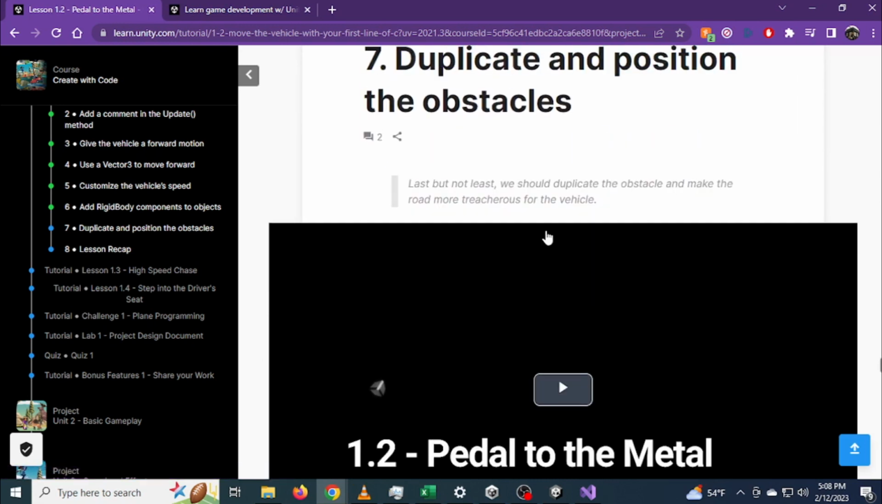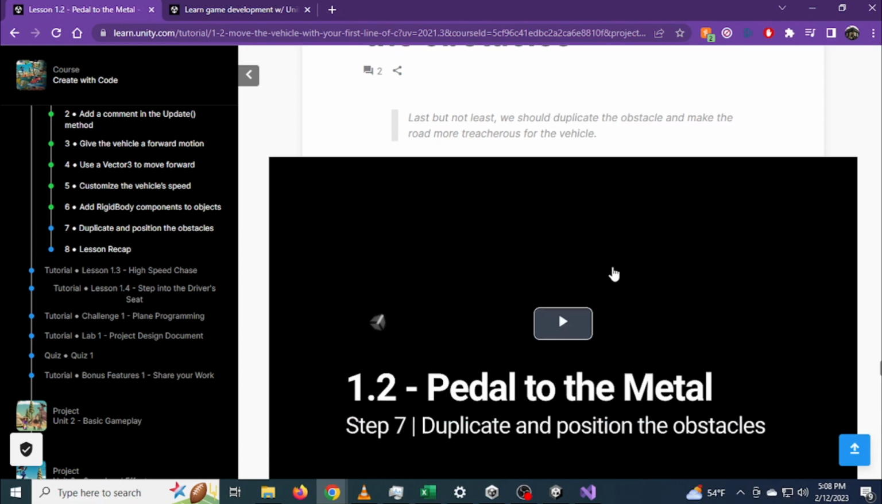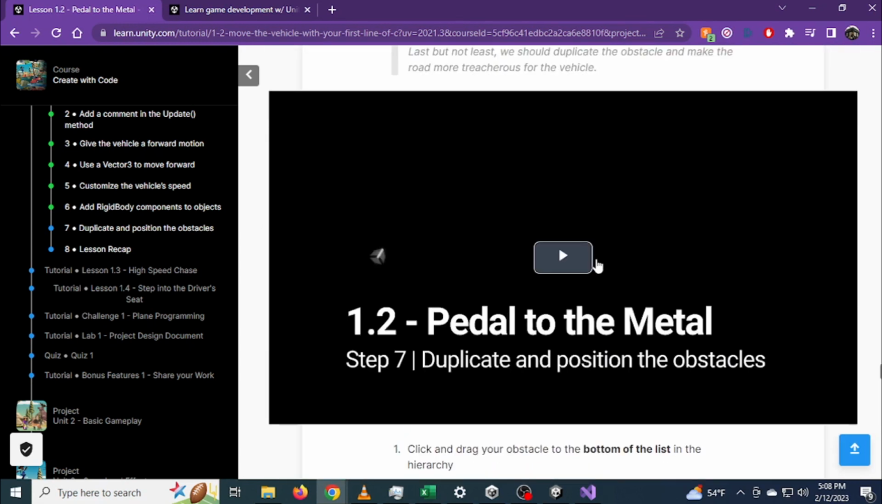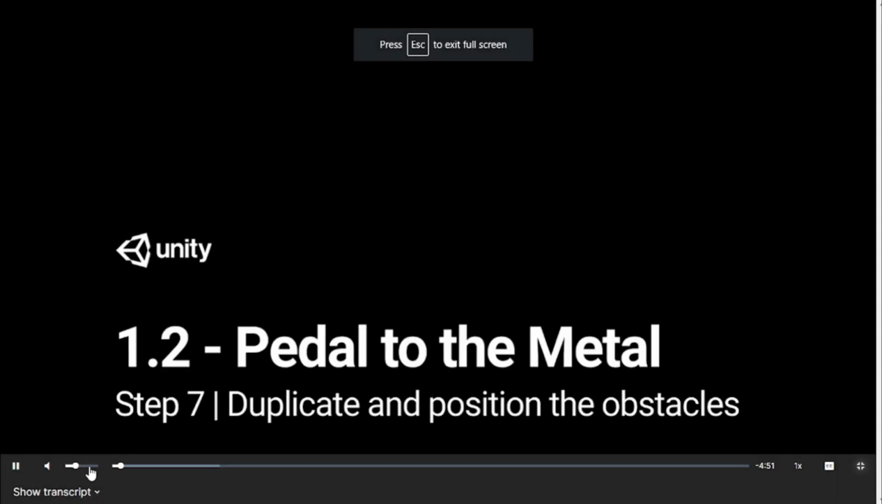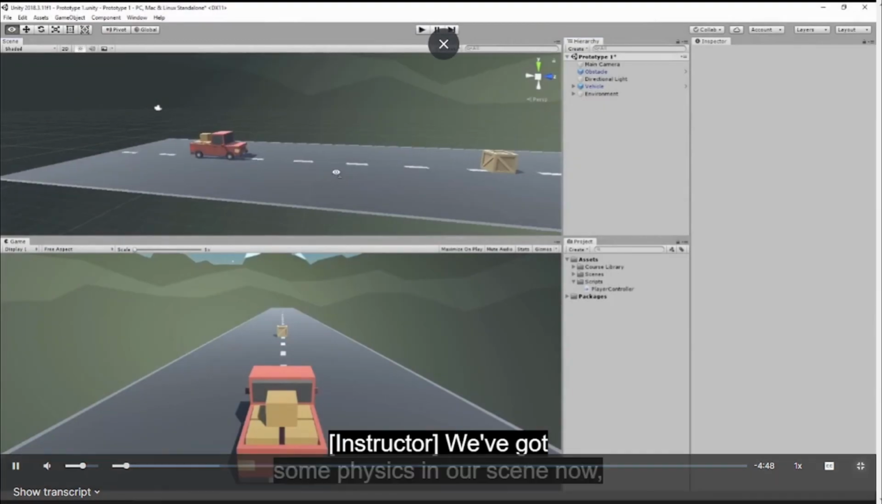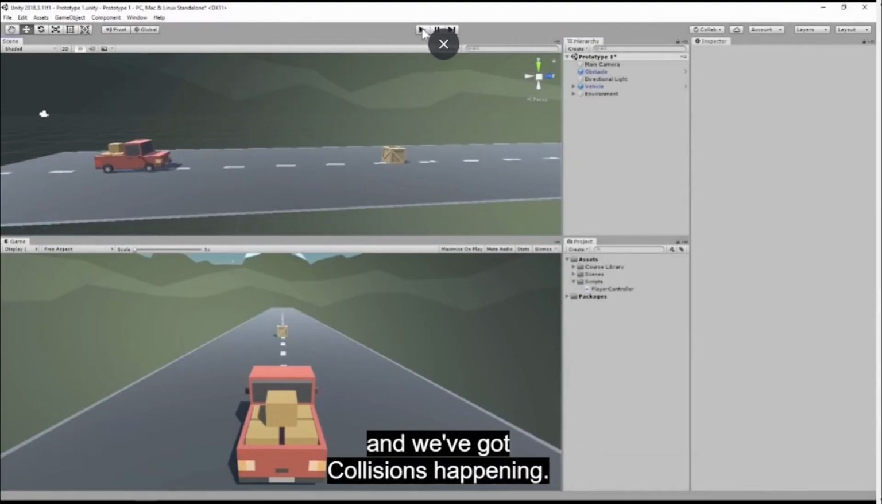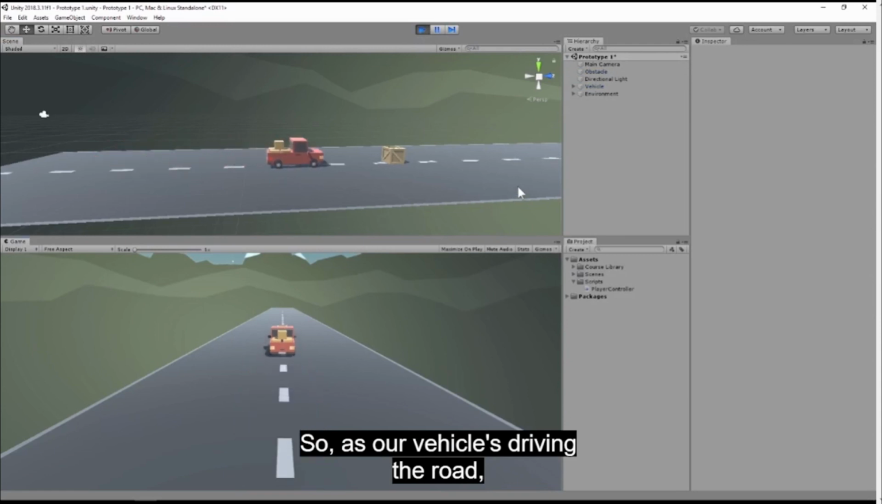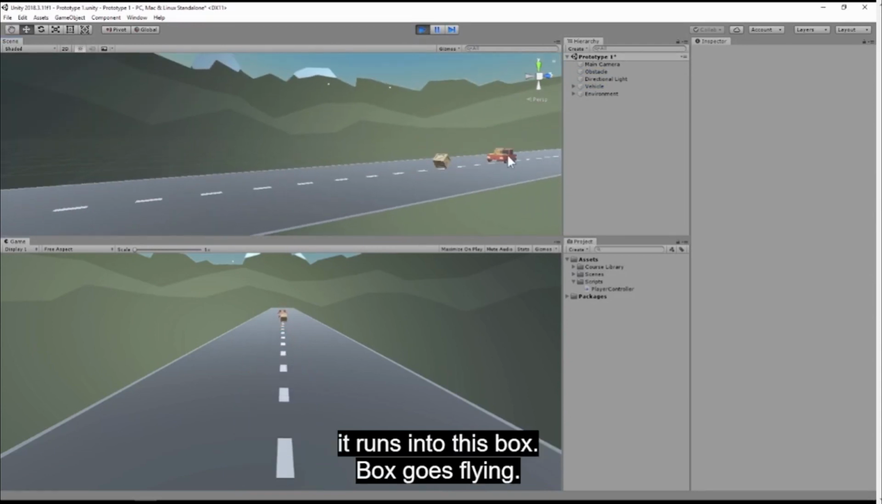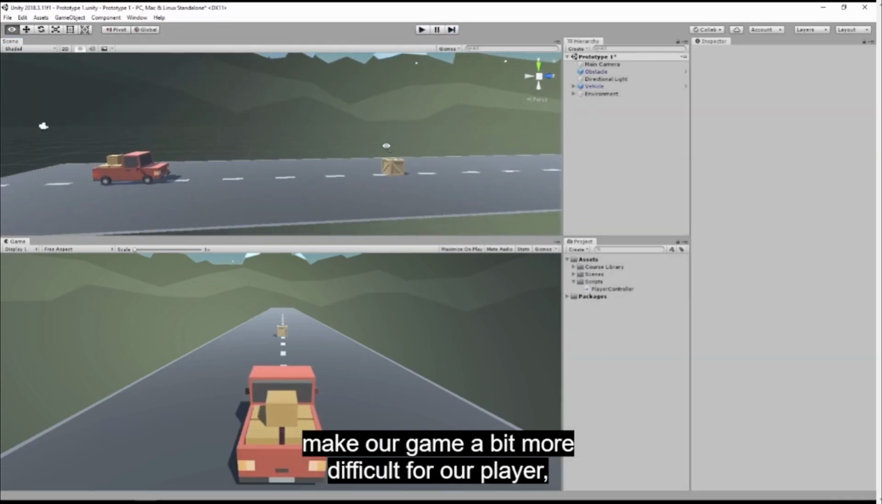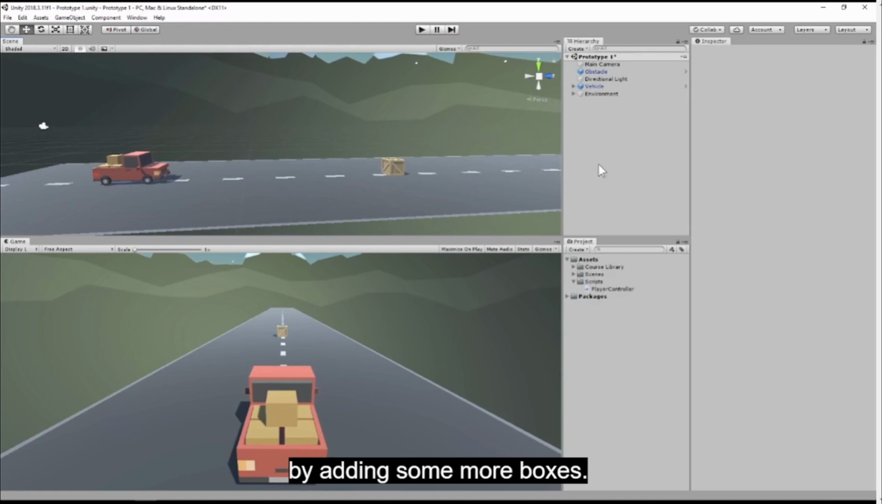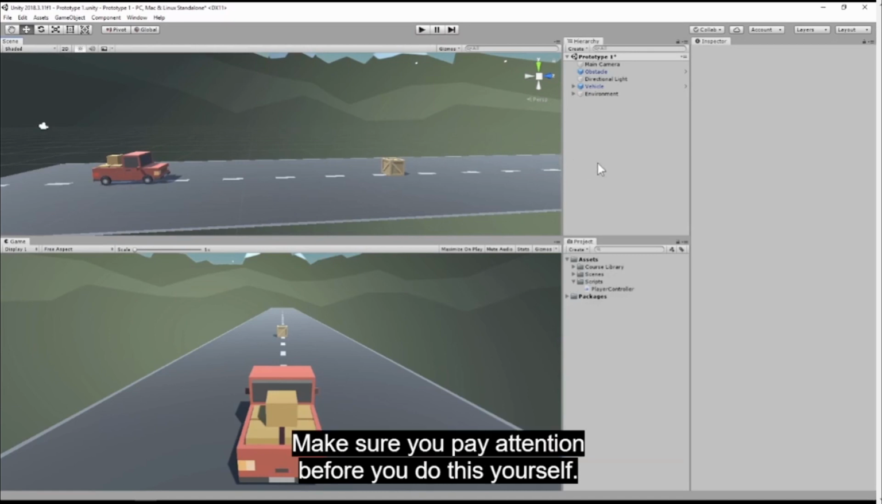Duplicate and position the obstacles. Last but not least, we should duplicate the obstacle and make it more treacherous for the vehicle. Let's see how. We've got some physics in our scene now, and we've got collisions happening. So as our vehicle's driving the road, it runs into this box and it goes flying, and now we're going to make this road just a little bit more treacherous, make our game a bit more difficult for our player by adding some more boxes. Make sure you pay attention before you do this yourself.